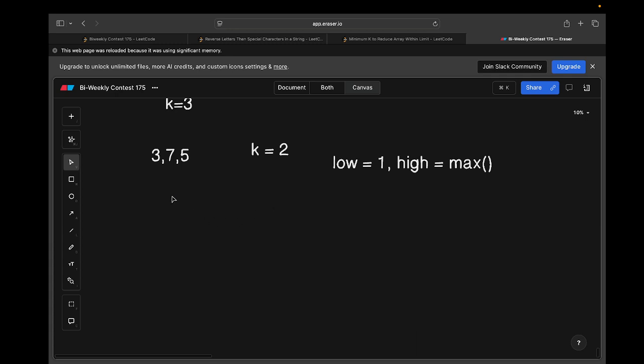So what we have to do, we have a 375, and now let's say k is 3. So how many operations do we actually require to convert 3 to non-positive?